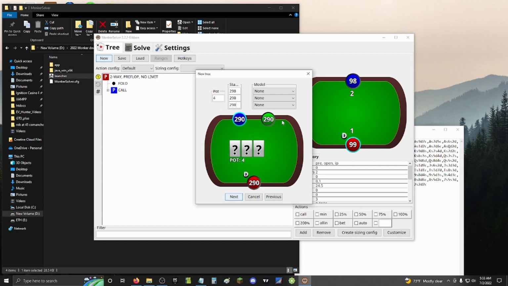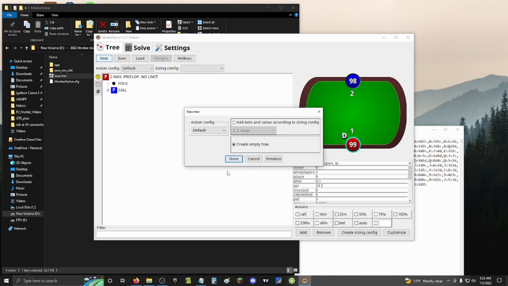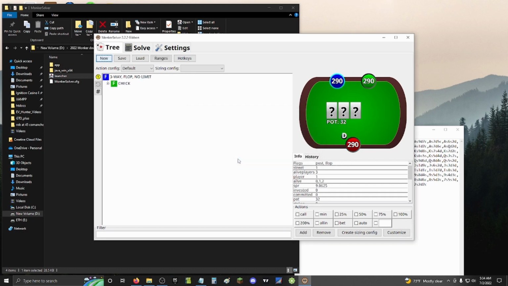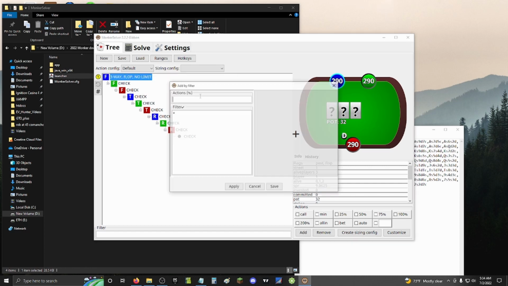We're going to assume here, somewhere in the field, this is going to be me. I'm going to be the hero, or whatever. The button, we're going to call in position, and then the big blind is also going to peel. So there's going to be $32 in the pot with $290 effective. We're going to use our tutorial action config file. We're going to create an empty tree, right? Now we're going to open this up to make sure that we get the bets.